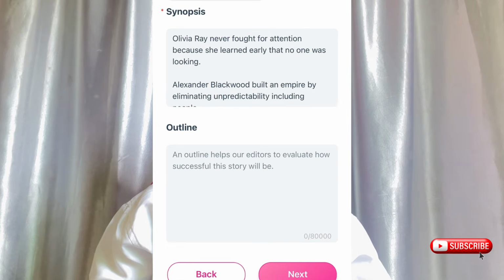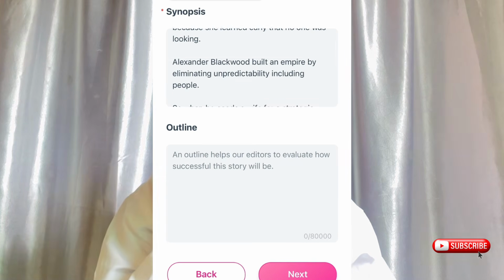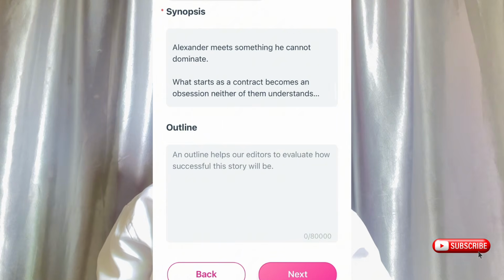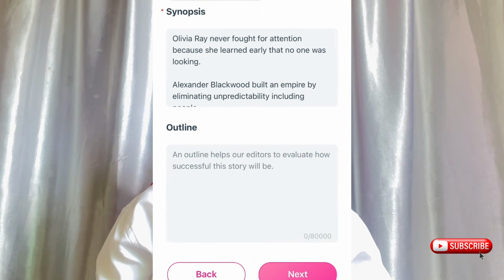You're going to input your real name, your pen name. Now you input your synopsis. Synopsis and blurb are the same thing. Okay, you input it, and then your outline. You input your outline. Oh my goodness, did I input my outline like this?